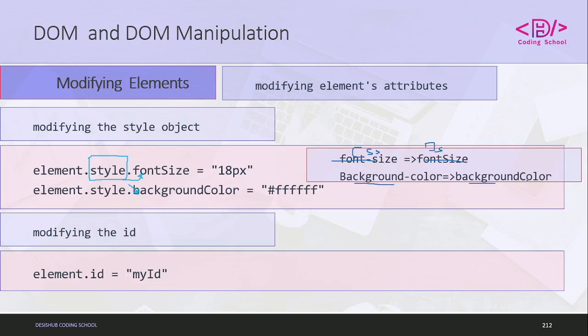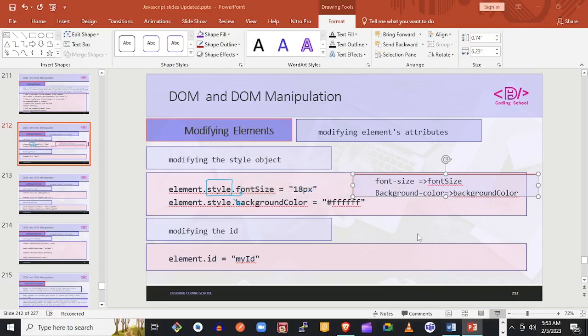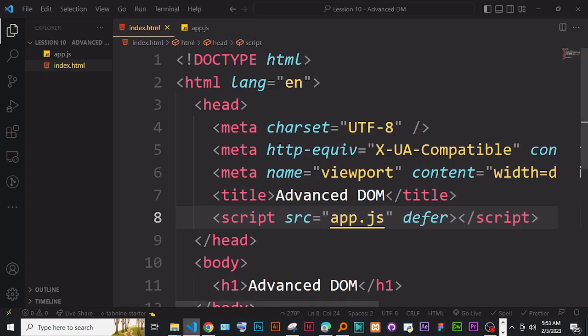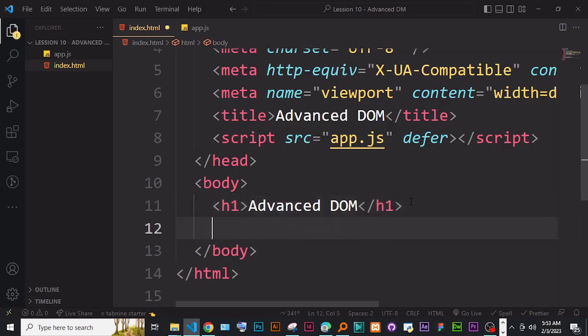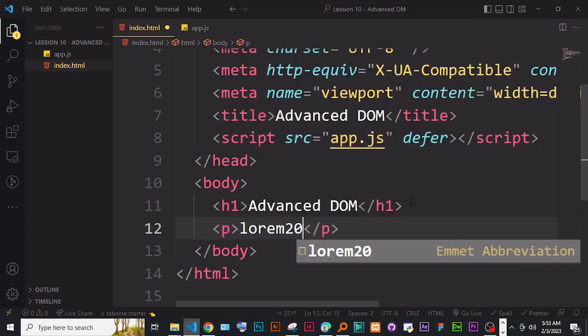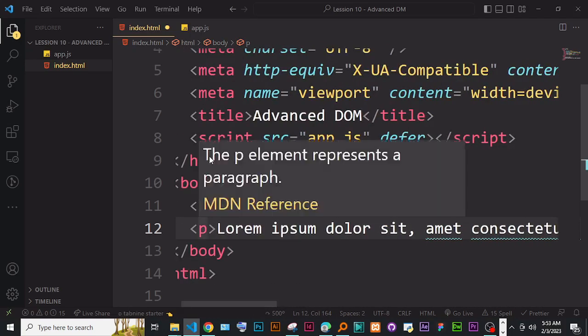Let's do some examples with modifying the style object and see how it goes. This one is very, very important, and we use it most of the time. I'm just going to continue here, and we could even have a small paragraph with some random text, maybe 20, like so. Let me go to JavaScript.